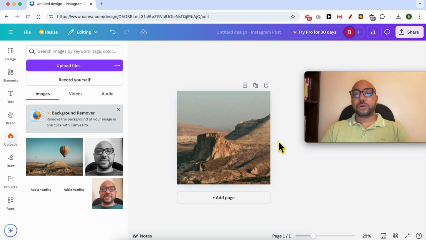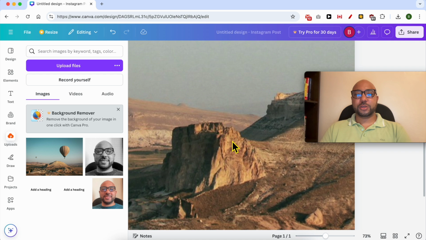You can also, if you are on a laptop, use the trackpad on your laptop, just like that, with your two fingers, tap on your laptop and keep zooming in or out your picture.